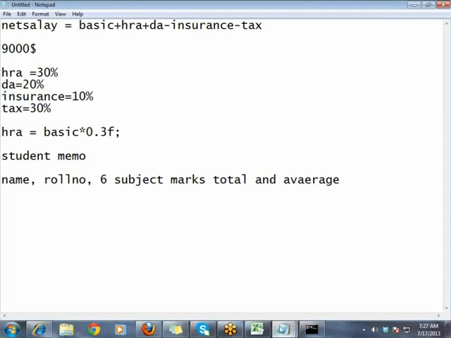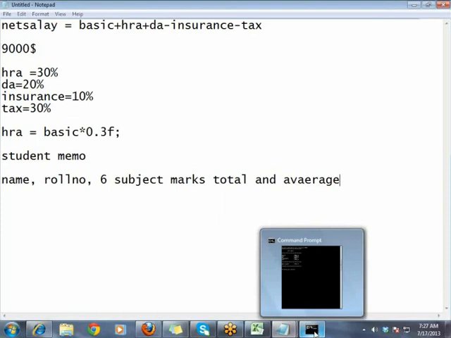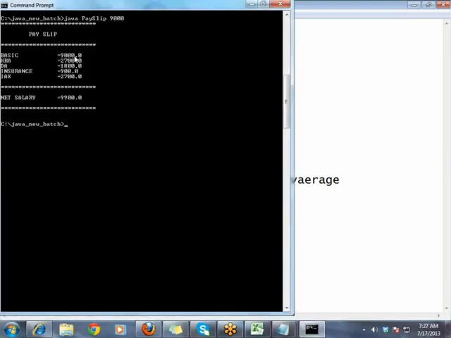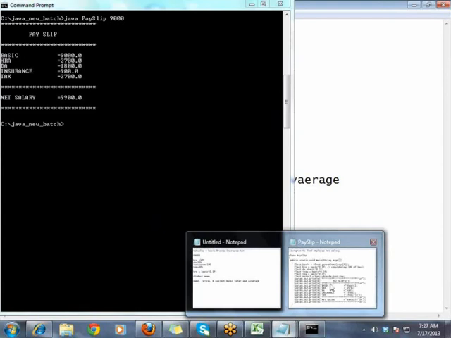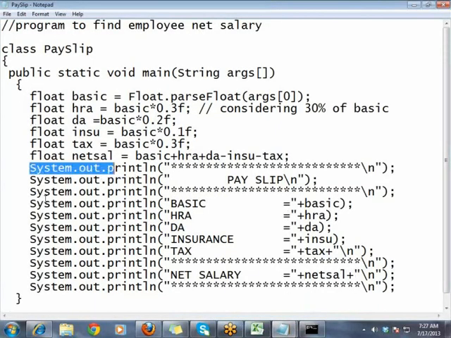Answering your question, Ramya: System.out.println will display a new line. You are getting a new line, correct? After displaying basic, HRA is displayed on a new line. After displaying HRA, DA is displayed on a new line. That's what happens in System.out.println. After completion of displaying basic, a new line is generated.